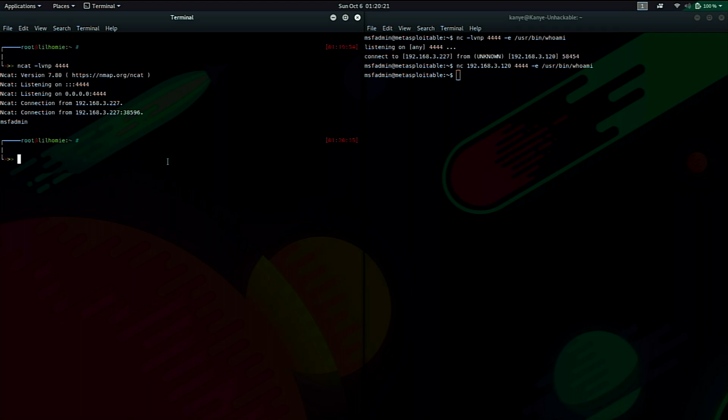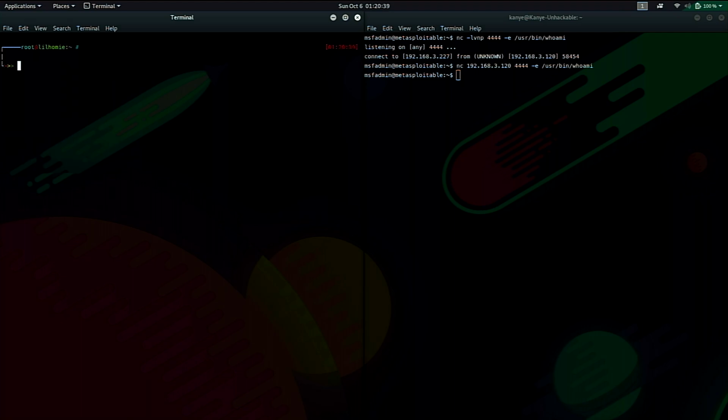That's awesome, right? But we don't really want to just do single commands. It's really kind of lame. We want to fully interact with the system just like we have an SSH terminal, right? So to do that, we can just send over /bin/bash or /bin/sh. We just send over a shell. And so we'll demonstrate that now.